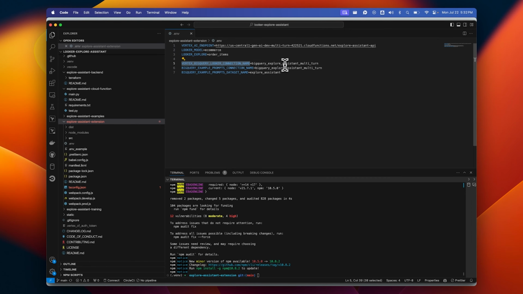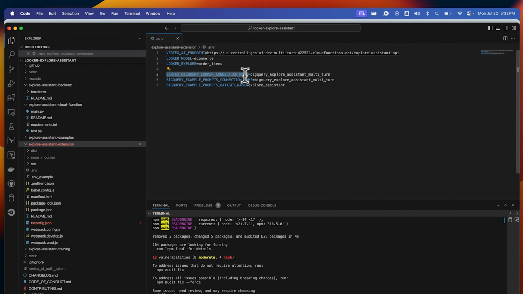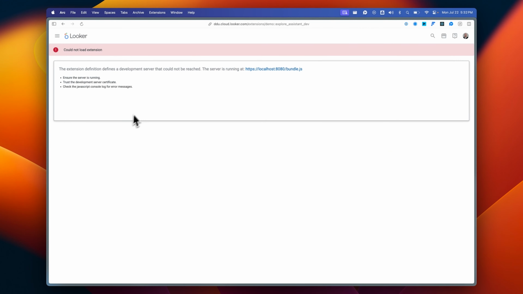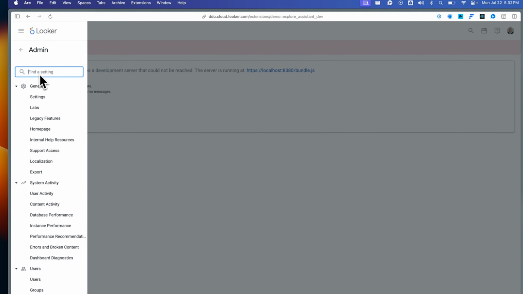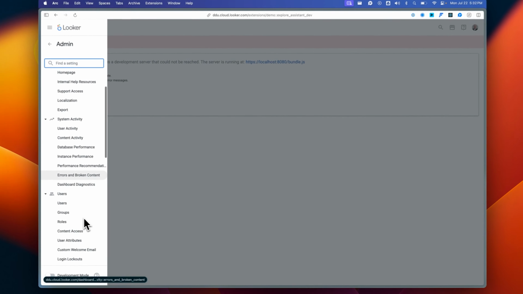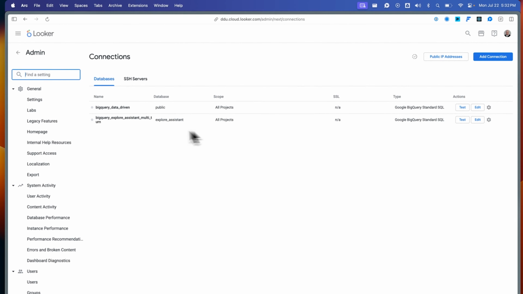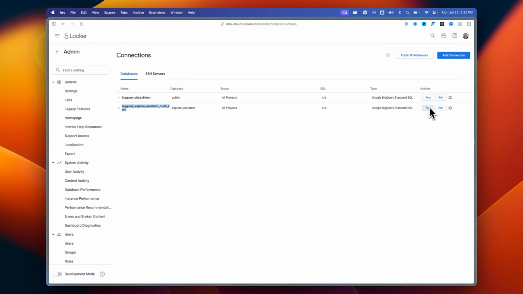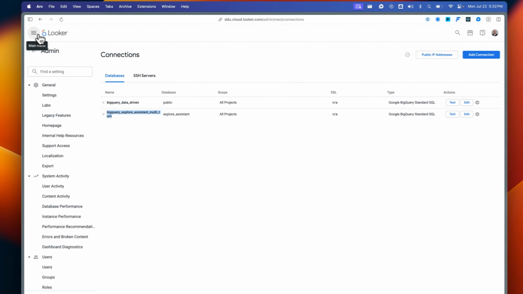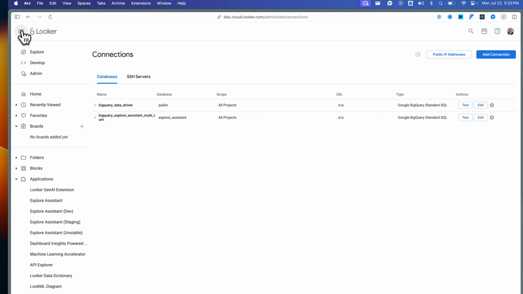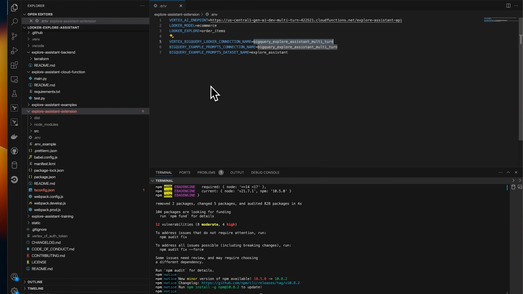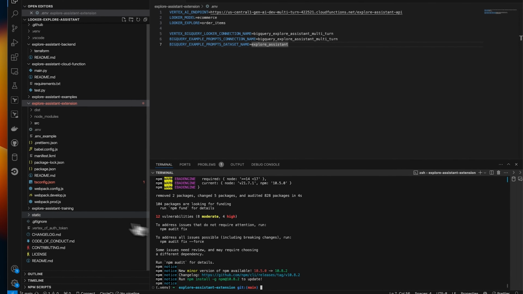And so what you'll see here is that there's a Vertex BigQuery Looker connection name called multi-turn. Let me show you actually what that is here by going to admin and going to connections. And you'll see here that there's a connection. And this connection is to the project that contains the examples that are in BigQuery so that the Explorer Assistant can use those. So let's go back to this. So those are my environment variables.